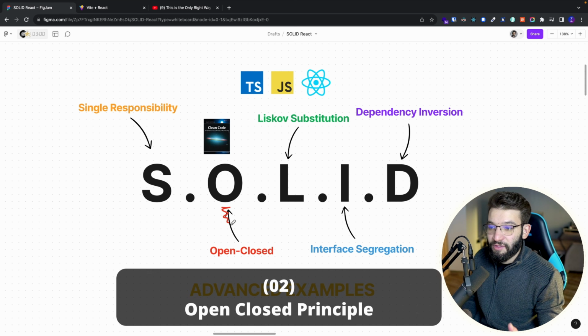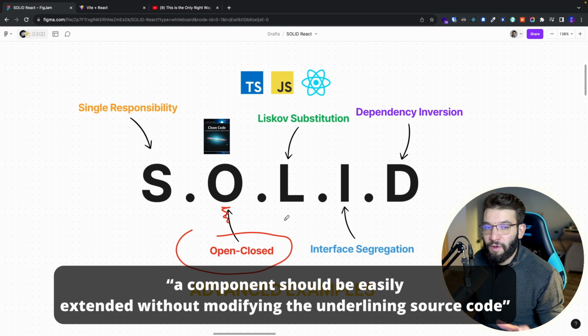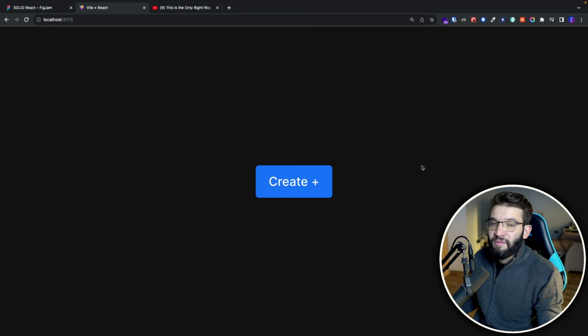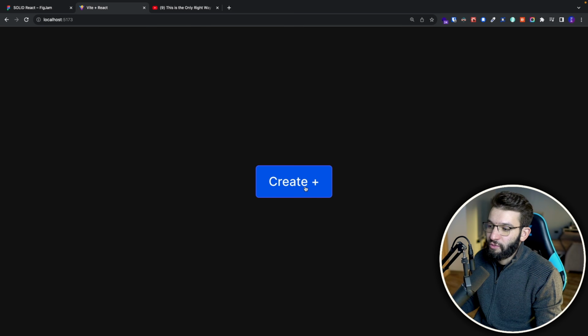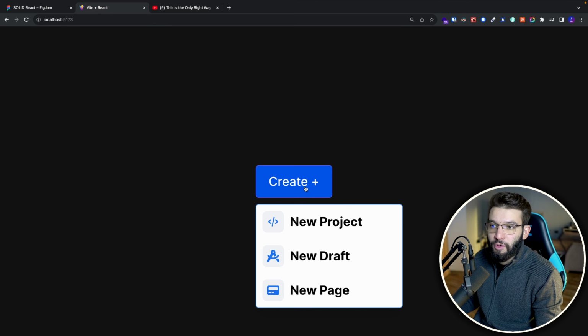The second principle is the open-closed principle. The simplest definition of the open-closed principle is that a component should be extendable without needing to modify the underlying source code. For example, we've got this simple component, more of a drop-down sort of button, where you can click on this button and get a list in here and click, for example, new project, new draft, or new page. You can toggle the menu, which is just a normal drop-down, right?